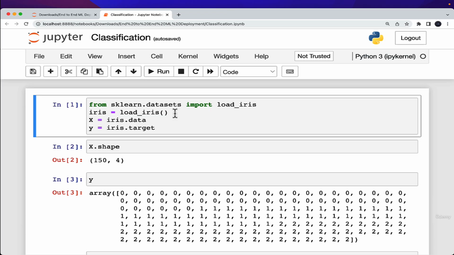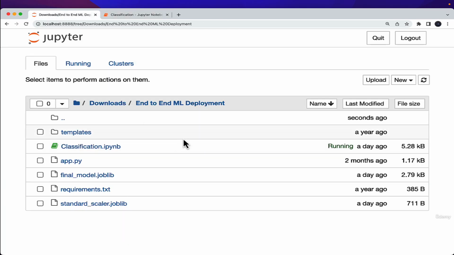Now in the last video, we built the model and saved it in an external file, as well as the standard scaler. So we saved all those things in external files, and the files that we created are standardscaler.joblib and the final model.joblib. These are the two files that we created in our previous video.